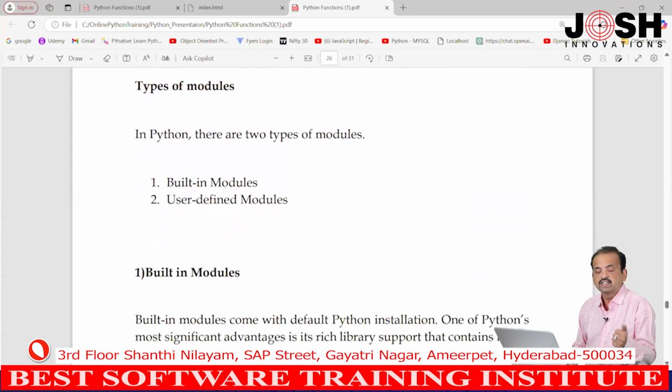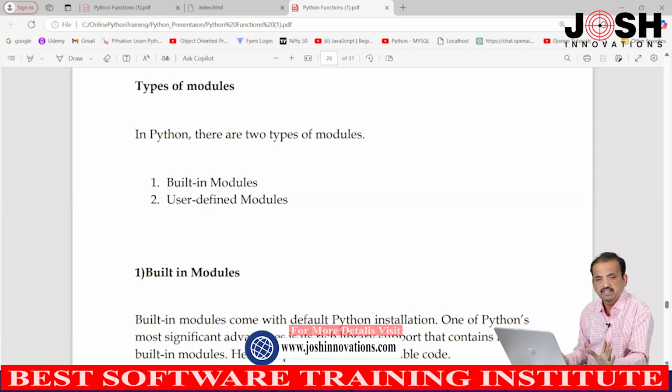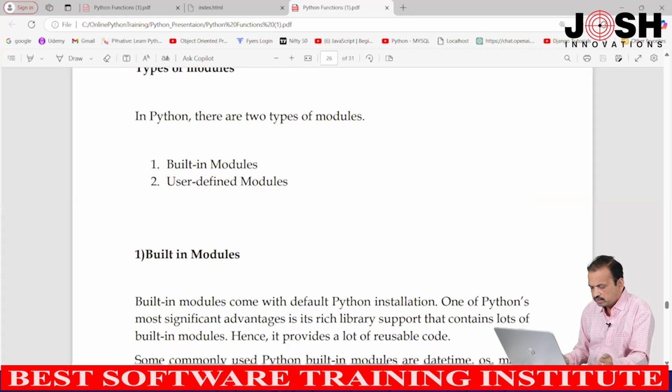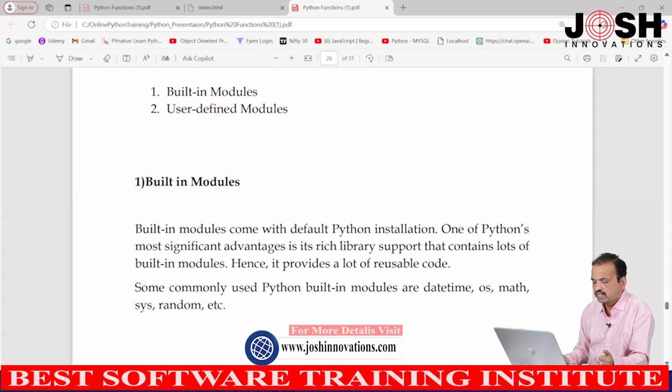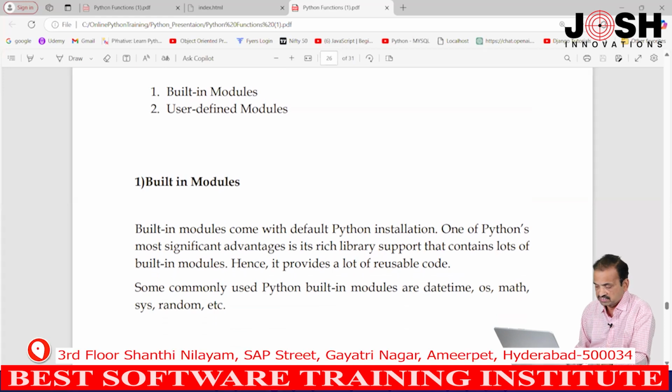Now, there are two types of functions: one is built-in and one is user-defined. In the same way, there are two types of modules. One is the built-in module, already in the library, and the other we create ourselves, called user-defined modules. Built-in modules come along with the default Python installation. One of Python's most significant advantages is its rich library that supports lots of built-in modules. Hence, it provides lots of reusable code.